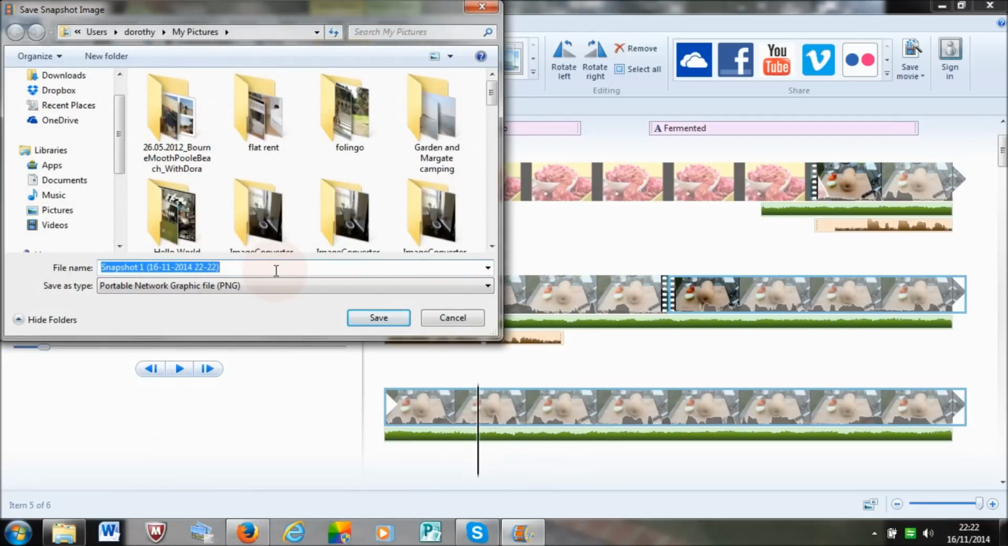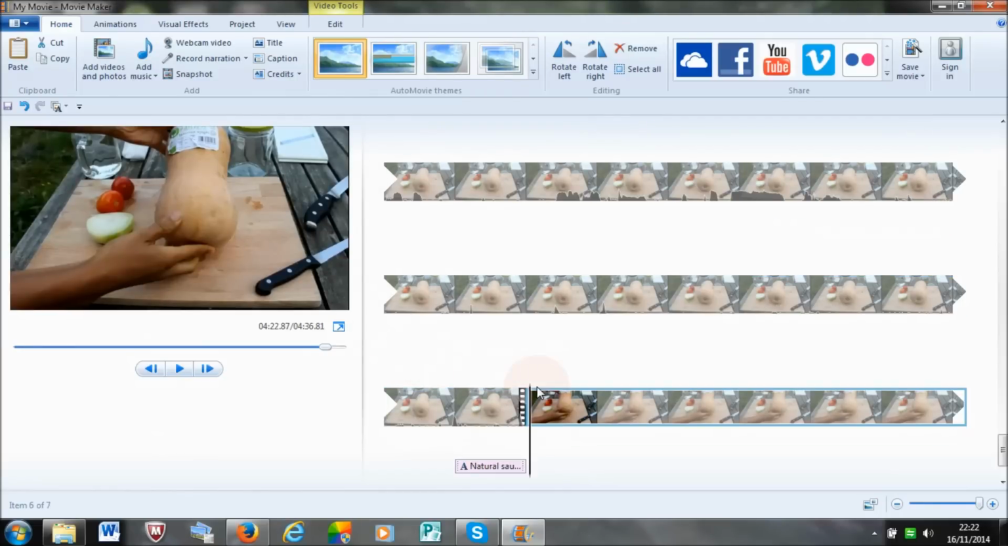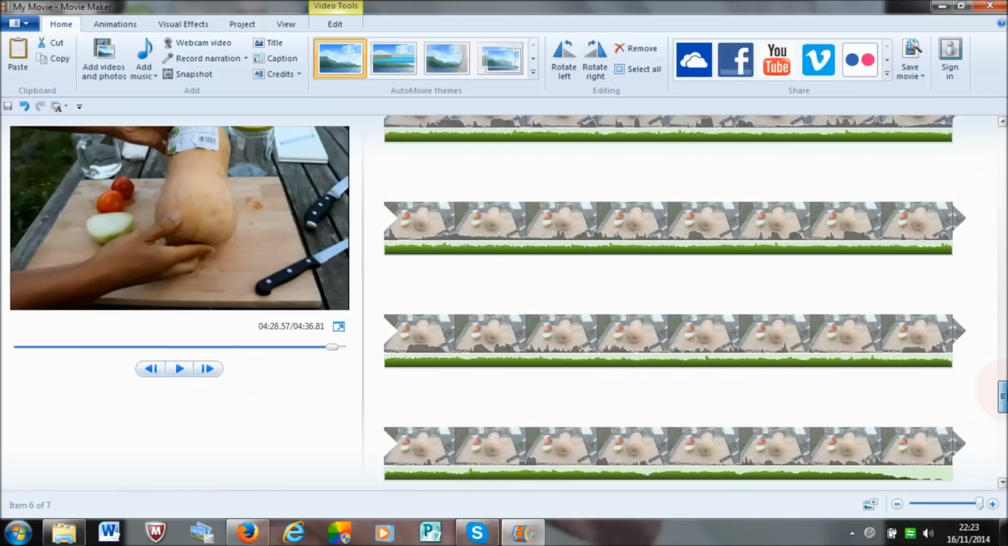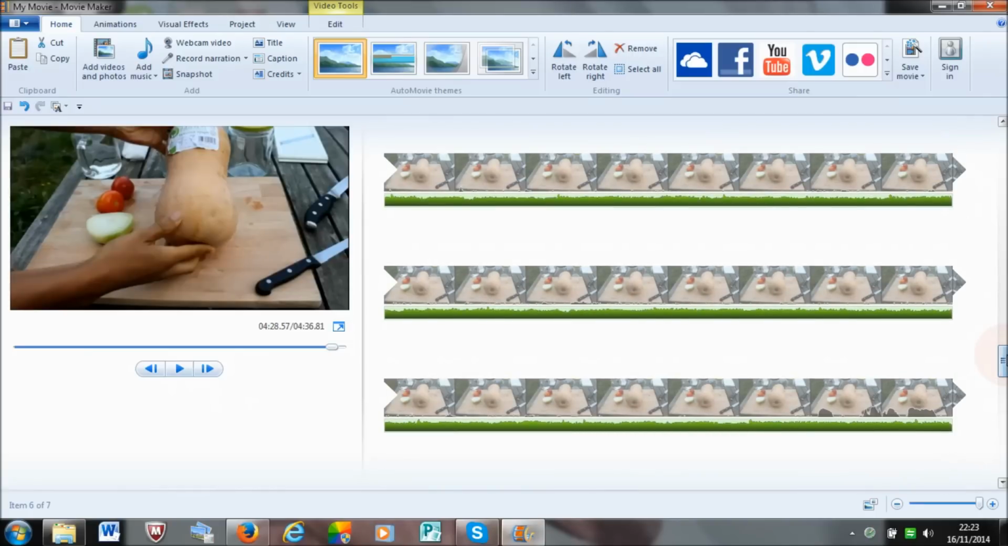There you go, and that's how, call it whatever you like. Let's say butternut squash. Save. And that's the picture of the butternut squash. So a snapshot just basically means a picture of whatever shot in the video that you want to capture. I like to use snapshots if, say, I'm making a funny face, for example. You can create a snapshot of that.